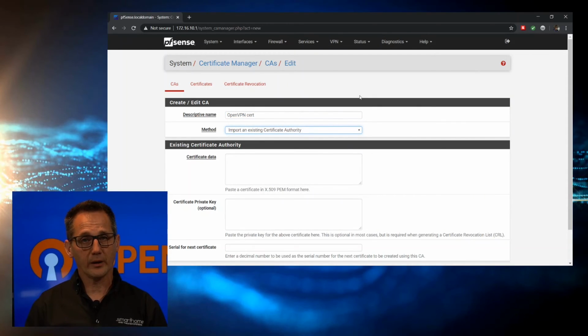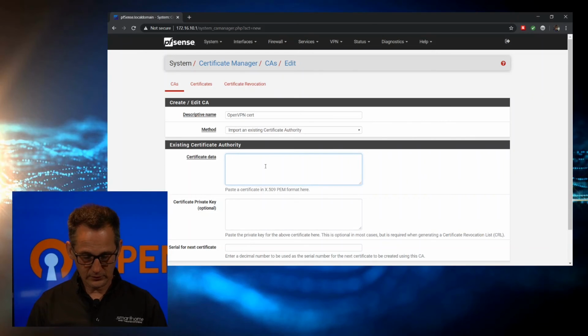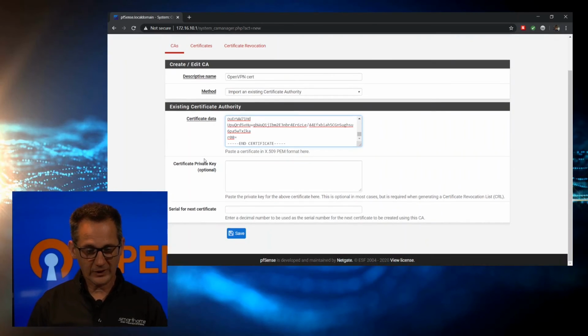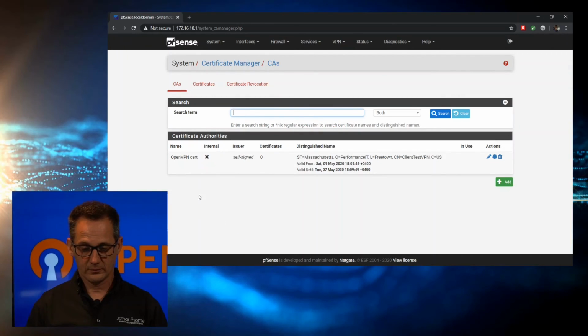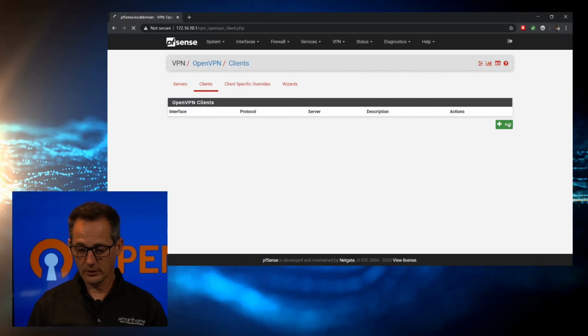This was created by the pfSense OpenVPN server, and it created a file for you. You'll take that file and just copy the CA out of that file and paste that here. Nothing else is needed on this page. We hit save, and we're good. We need to come over to VPN and OpenVPN and create our OpenVPN client. So the Clients tab, and then Add.